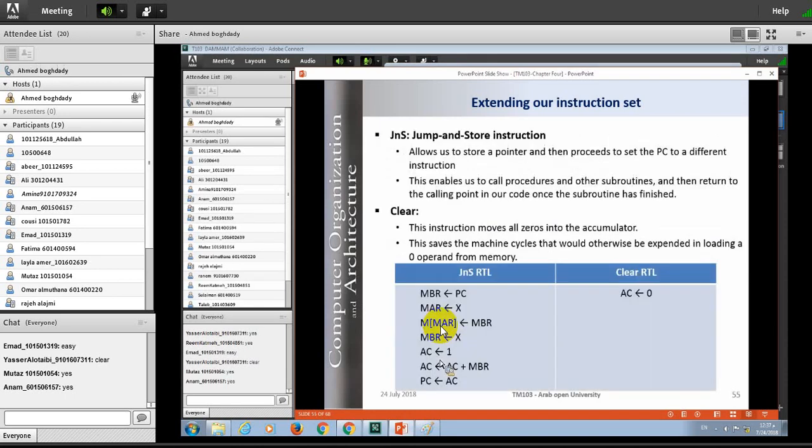Now, jump and store allow us to store a pointer, a reference, as Moataz or Yasser said, and then proceed to set the program counter to different instructions. This will enable us to call a procedure, a function, or a subroutine, and then we can return back to the calling point in our code once the subroutine finished. Clear? Clear will add 0 to the accumulator.